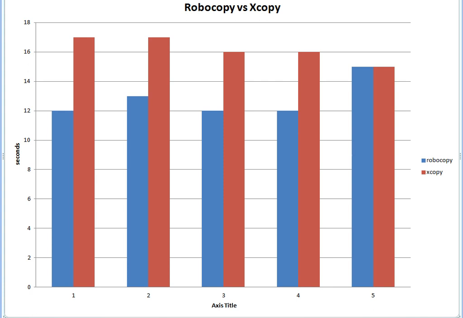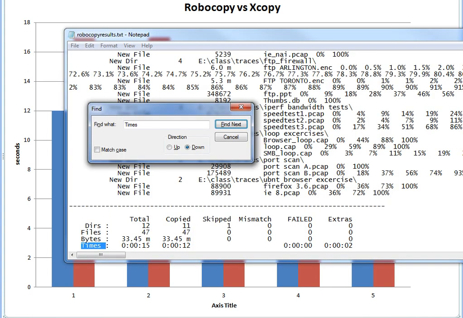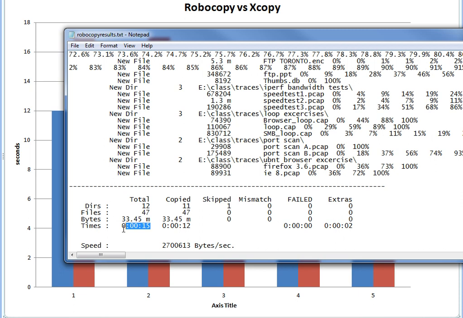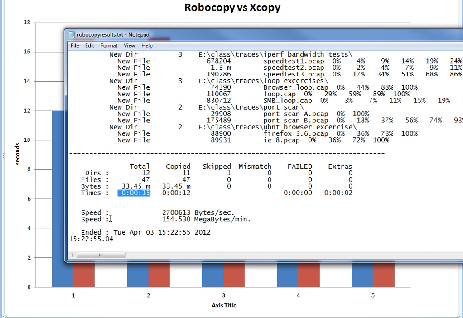I really like the fact that Robocopy actually shows you how long it took, which ended up being entirely accurate, this 15 seconds, which is great. And the speed, it's actually showing me, in this case, 2.7 megabytes per second, or 154 megabits. No, I'm sorry, megabytes per minute. So it's actually showing me the throughput. If you want bits, just take this number and multiply by 8. But this is neat. Speed and time, everything's built right within that little command. Gotta like Robocopy. Again, it's Windows Vista or higher.